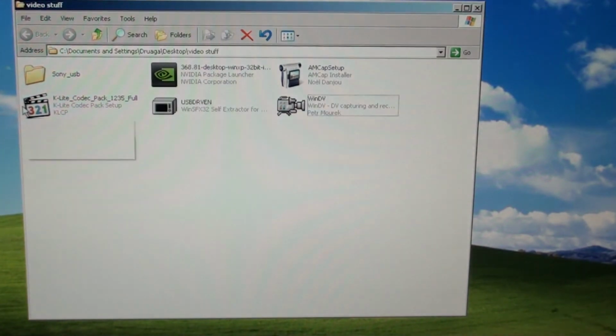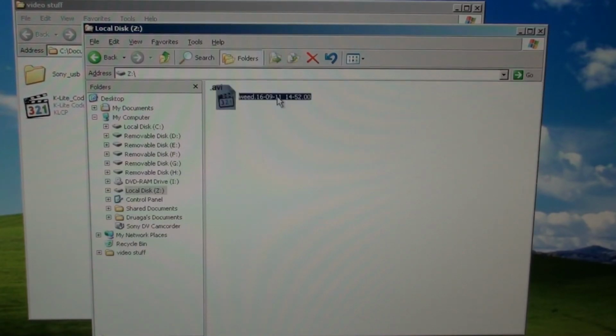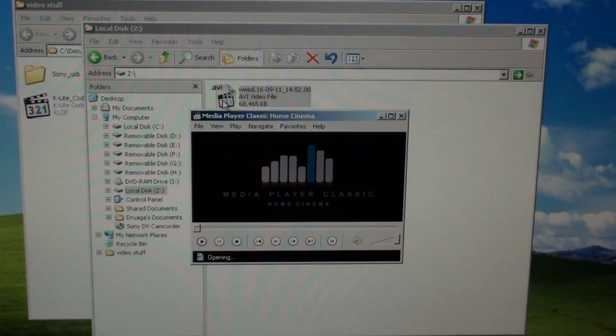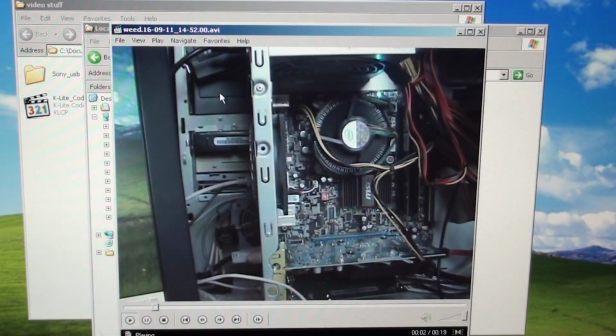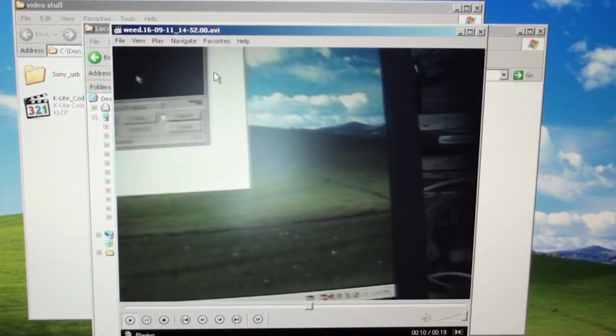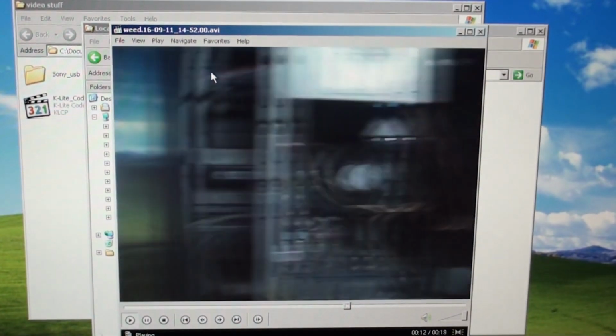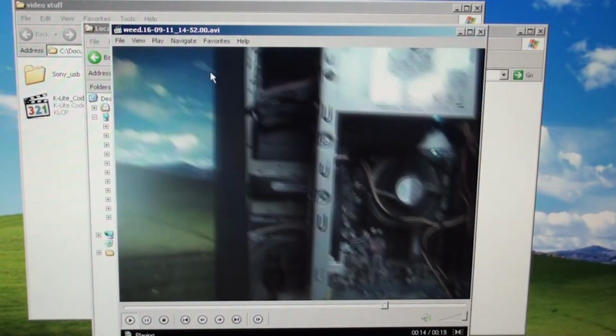Let's take a look at our resulting file. There's our file right there. Hey! Look how smooth that is! I don't know. It's beautiful!